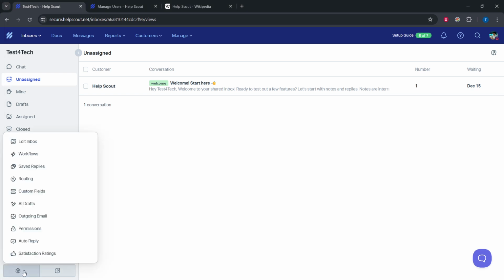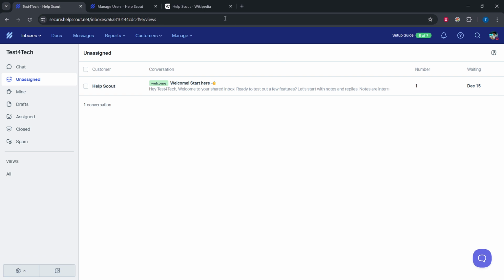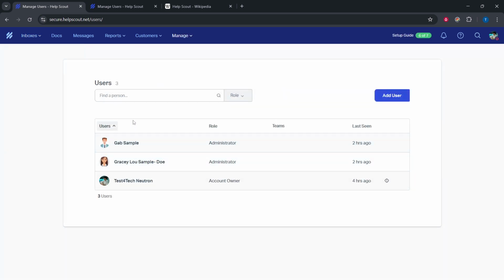Start by heading to your users list in Help Scout. At the top, you'll see the Add User button. Click that to open a simple form. You'll first enter the person's name and email address. Use their official work email and double-check for typos. This is how they'll receive access and how their identity appears to teammates and customers.